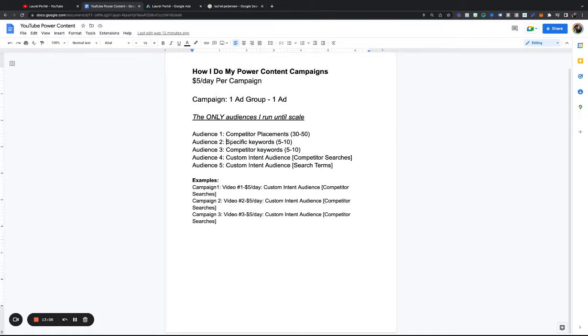Custom intent are people who are actually searching for those high ticket coaching terms, or people who actually searched for my competitors. Versus if I'm using competitor keywords, Google is going to put my video ads in front of videos that contain those competitor names in their description, including some of their videos. Okay, so that's the difference, because a lot of times people get those two confused. Custom intent are people who are actually searching for those terms. Keywords is content that has those terms in it.